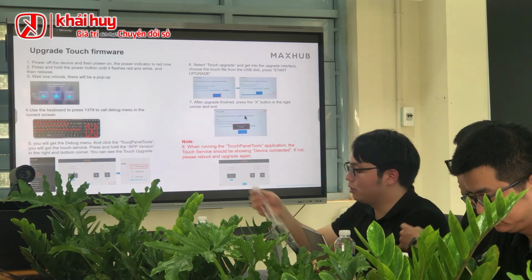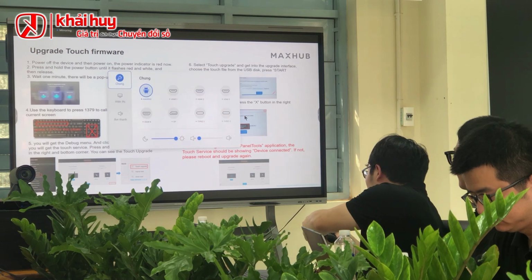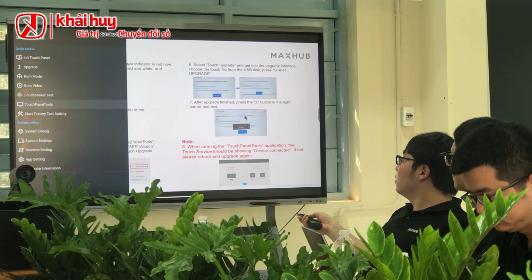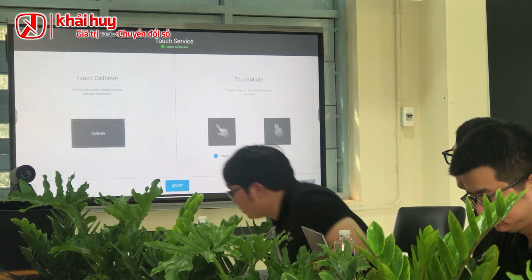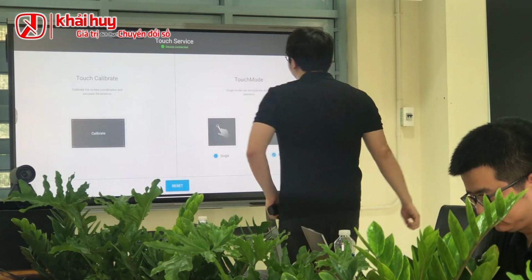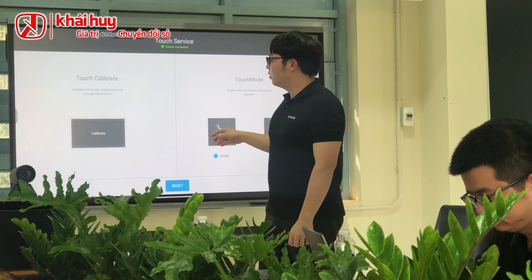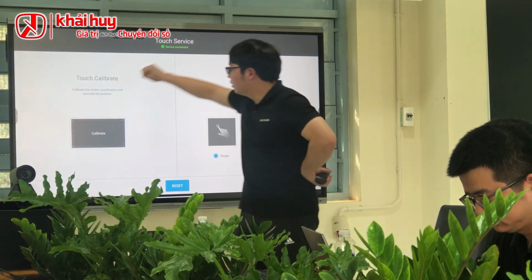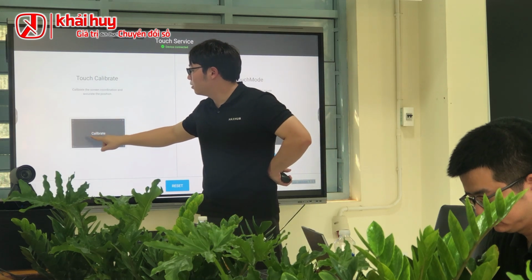And everyone knows the different menu, right? Input 1379. Yeah. And this is the touch panel tools. In case there is any more function issue with the touch, for example, I click here but it responds here, so we have to go to calibrate.